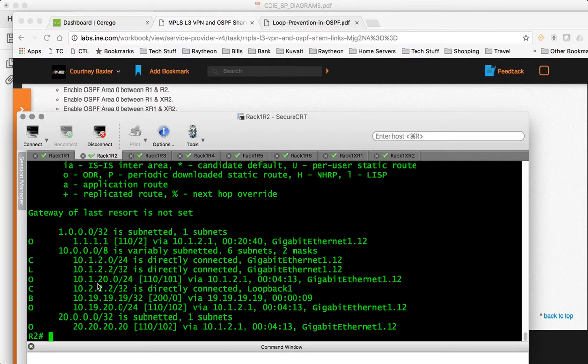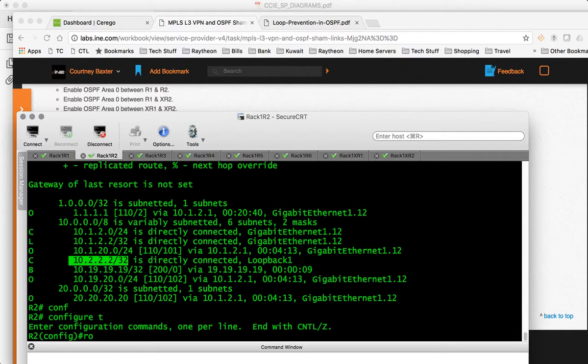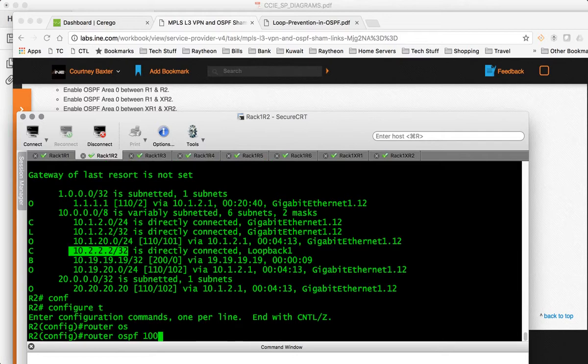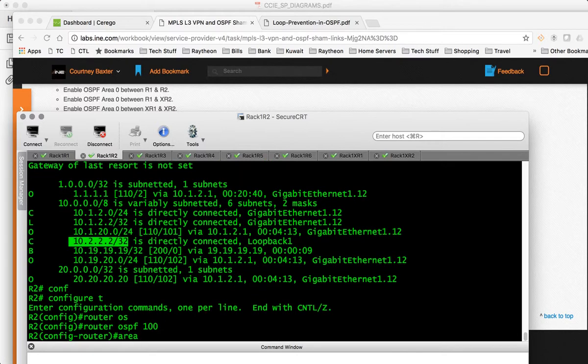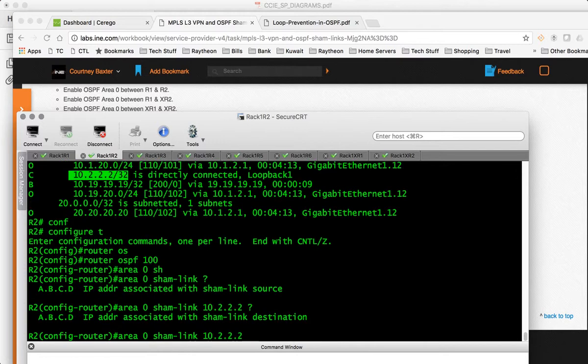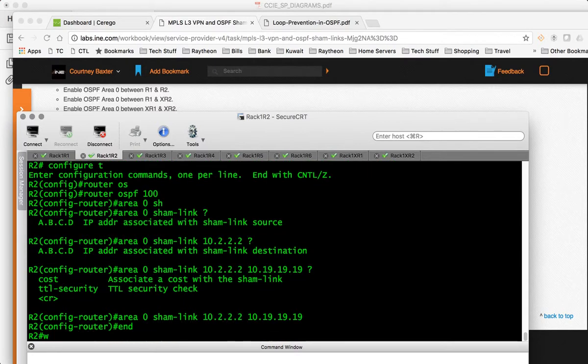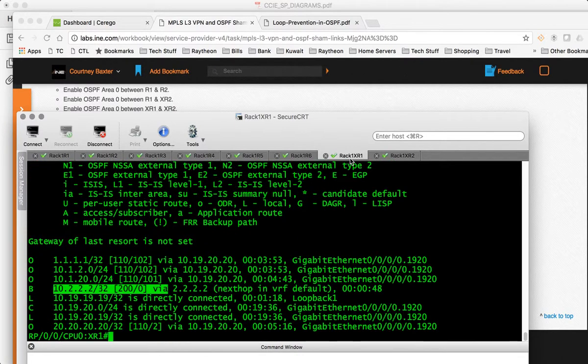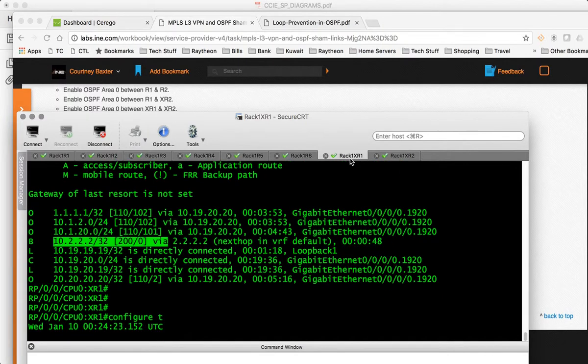Perfect. So the next thing we need to do on the PE routers, under the VRF aware process, is configure the sham link, and the peering of the tunnels is going to be 10.19.19.19 and 10.2.2.2 as the source and destination on the respective routers. So OSPF 100, and we're going to do area 0 sham link, and then the source address, which is going to be our side, and then the destination is 10.19.19.19. Good. And then in XR1, same thing.